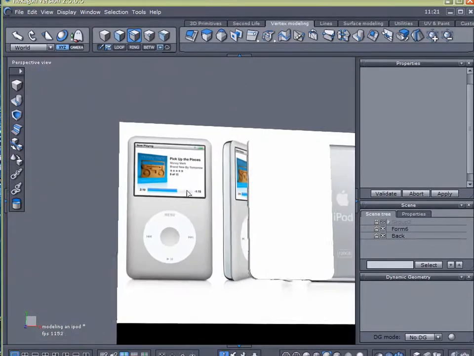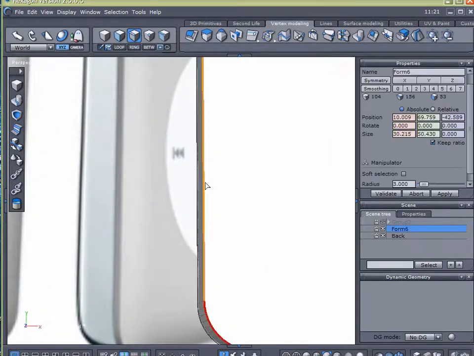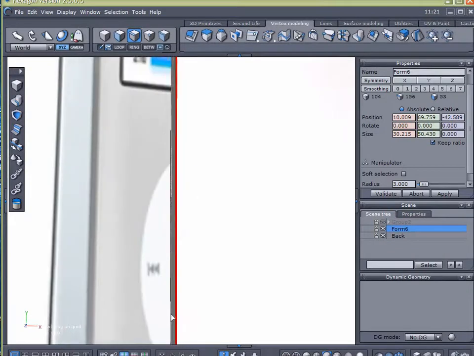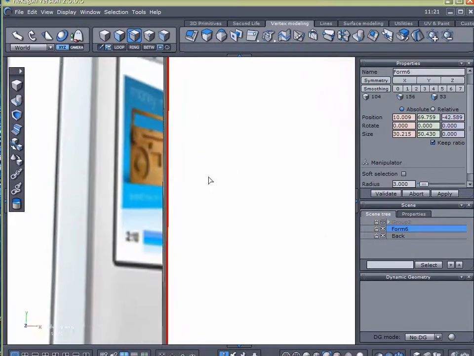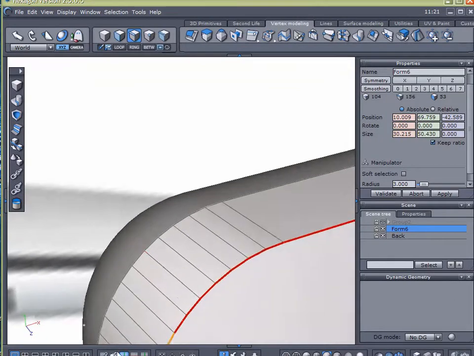And I may even want to go a little bit more than what I just did, so I'm going to undo that. And zoom in here again. I'll add a little bit more.